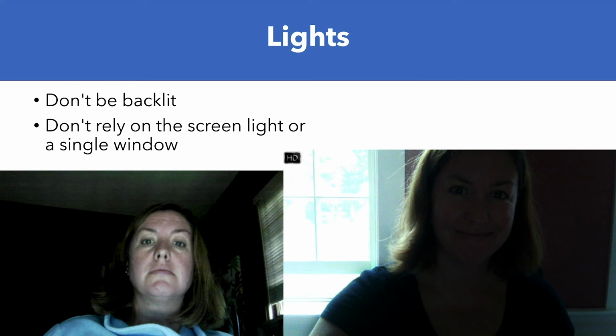Also, don't rely on the screen light itself. As you can see in the example on the left, the screen does not produce enough light to make a pleasing image. And in fact, it looks a little like a flashlight held underneath a face for a horror story, right? So you don't want it to be overly dramatic or seem like a campfire, right? You want it to be lit a little bit more evenly.